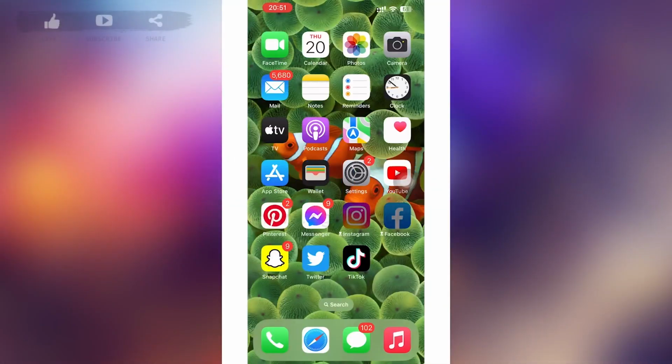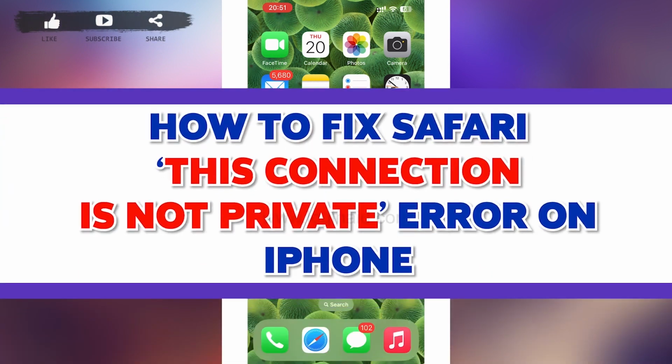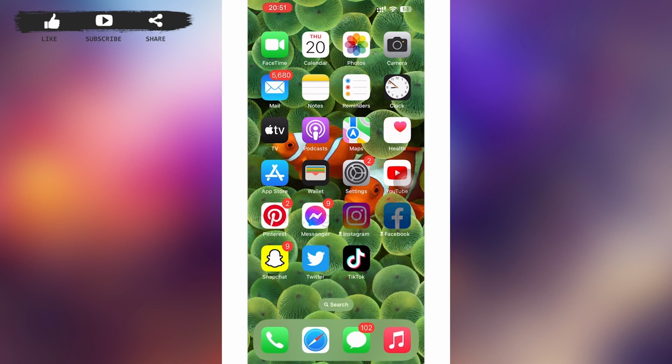In today's video, I'm going to guide you on how to fix the Safari "This connection is not private" error on iPhone. For that, make sure to watch the video till the end and you'll be able to do it in no time. First of all, tap open your settings.